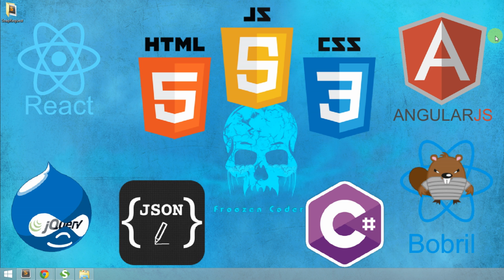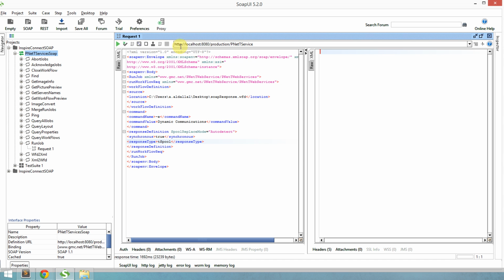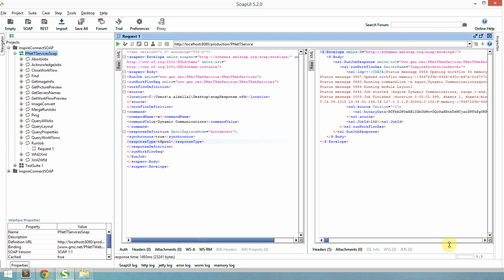All right, so what I have here is SoapUI, and the services are right here, and this is the structure that I'm going to be submitting, the SOAP request. See, it's loading down here, and there you go. I expect my result to be the same thing, but using JavaScript.